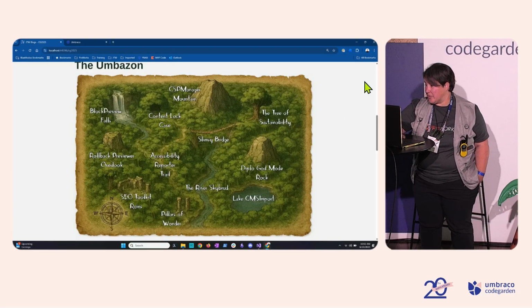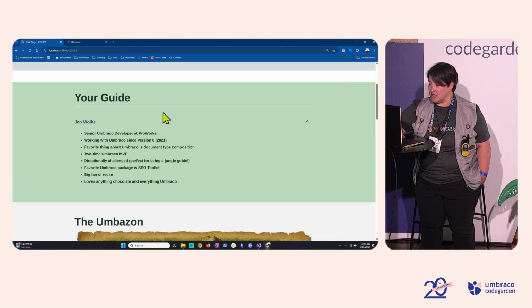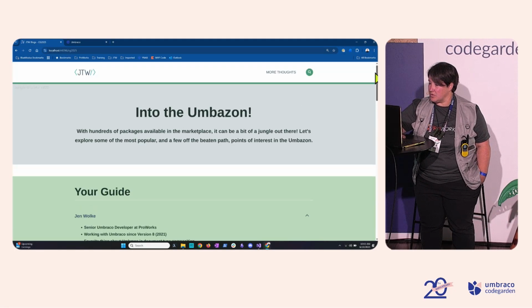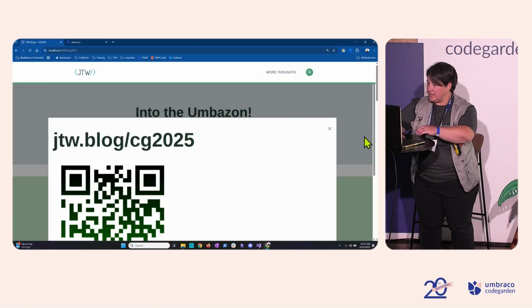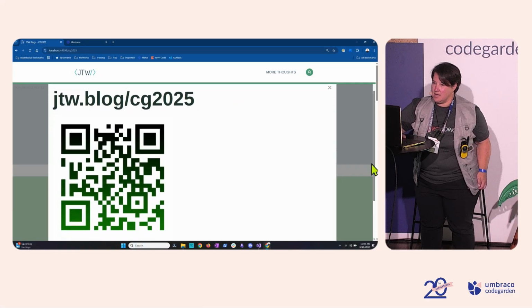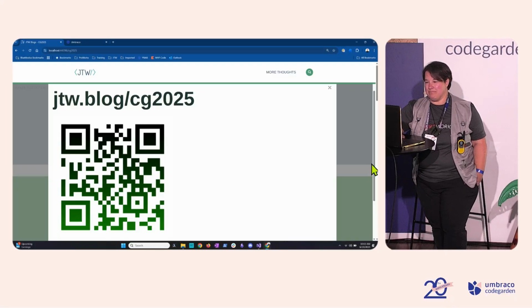You may want to keep your phone handy. There may be things you want to take a picture of or scan along the way, like the QR code of this page in case you want to come back here and reference it. I'll give you a second in case you want to grab that.